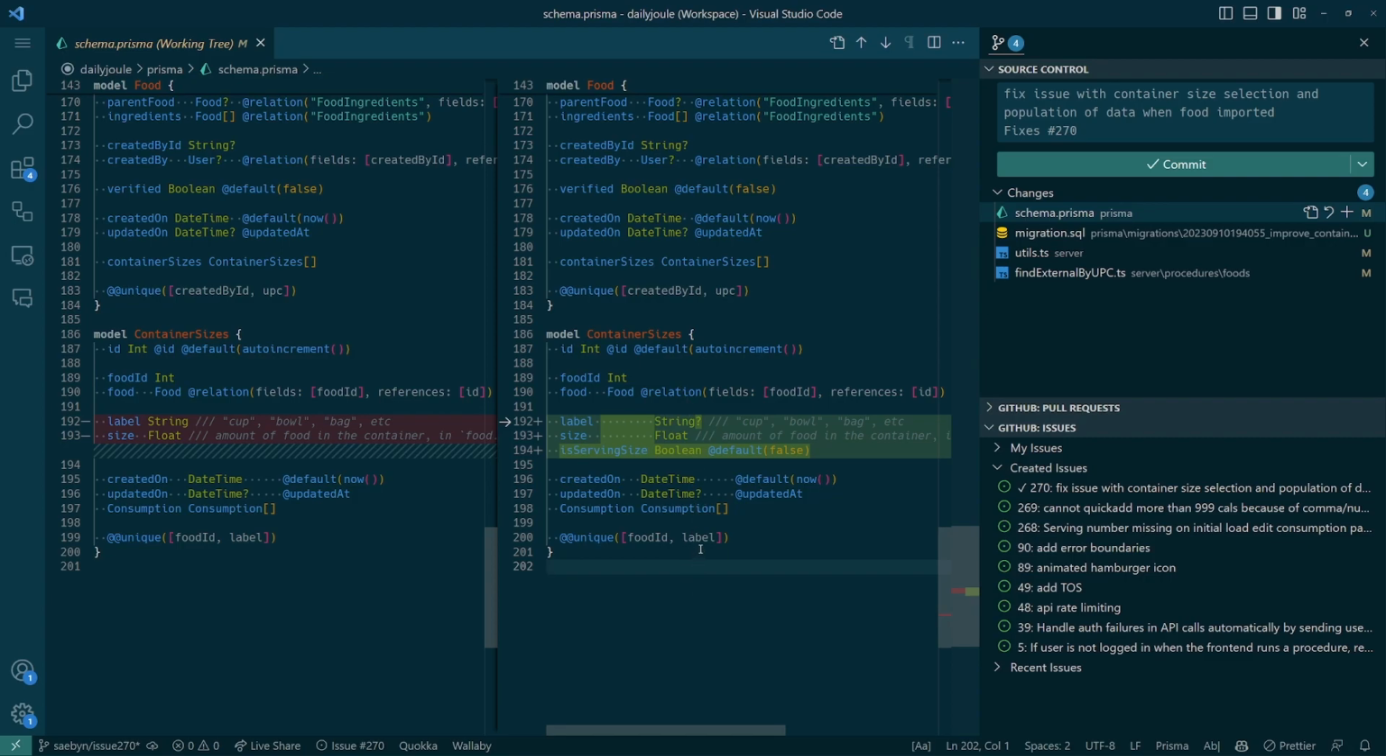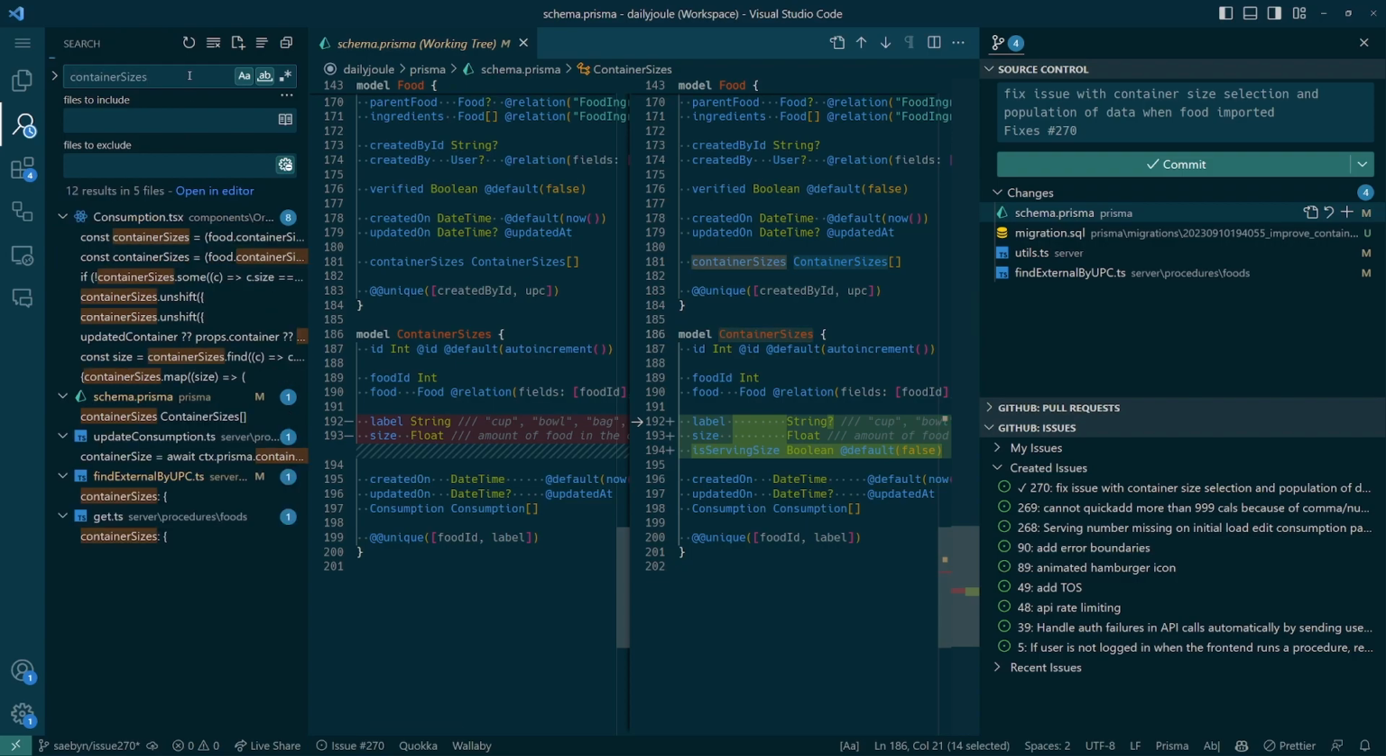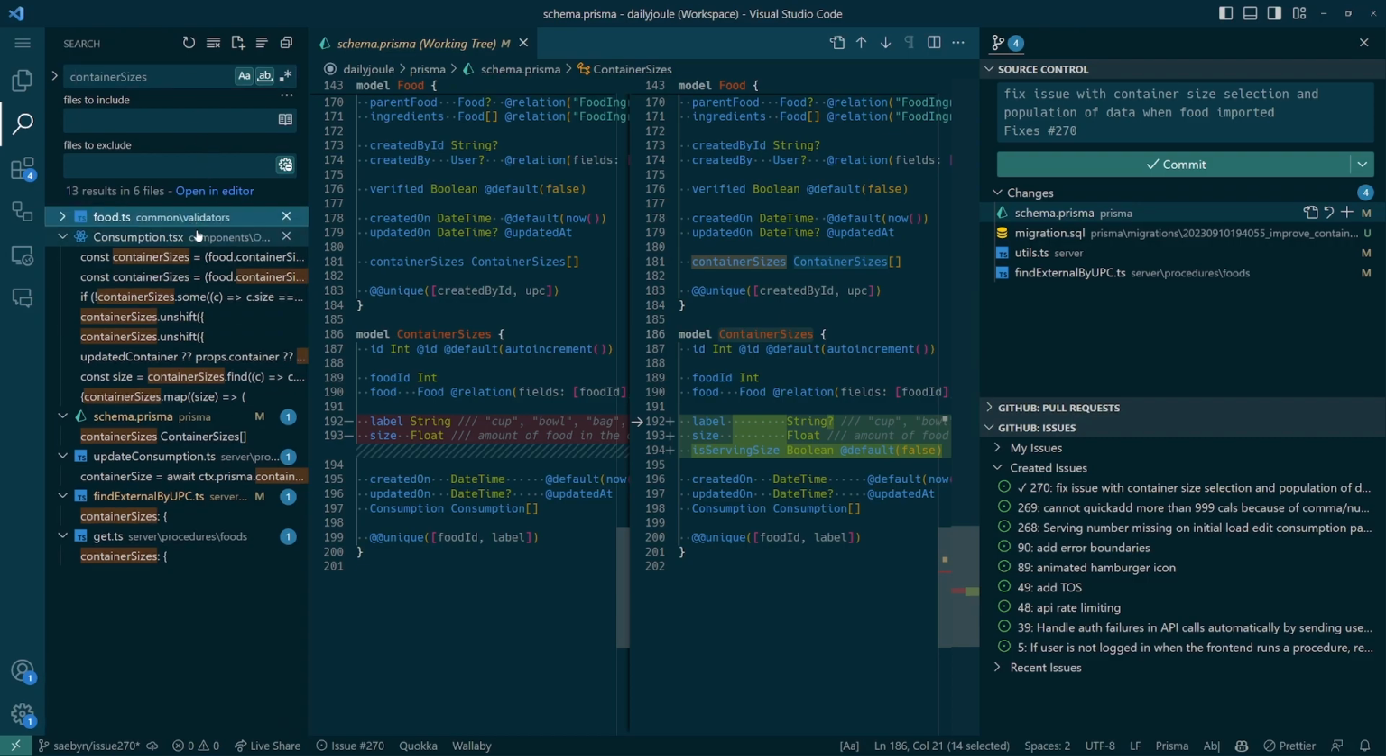What I realize here is our unique constraint is wrong now, because label is no longer a required field. Do I want a unique constraint? Is that a necessary thing to have? So where are we looking at container sizes? In that form, not a lot of places. What about with the lower c? So in the front end, we're looking at some information.